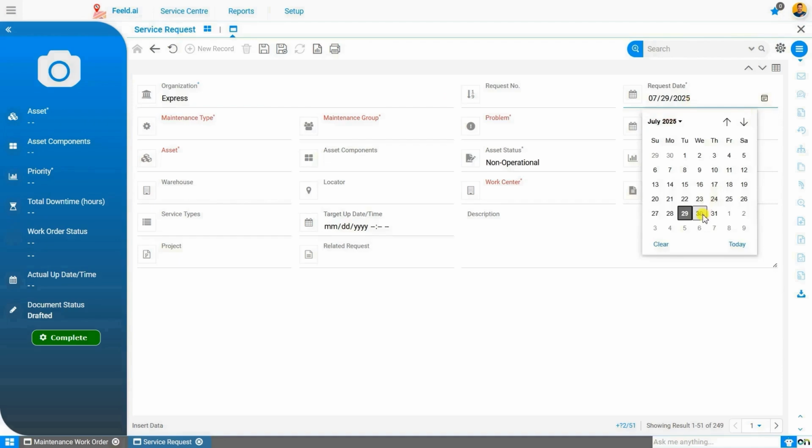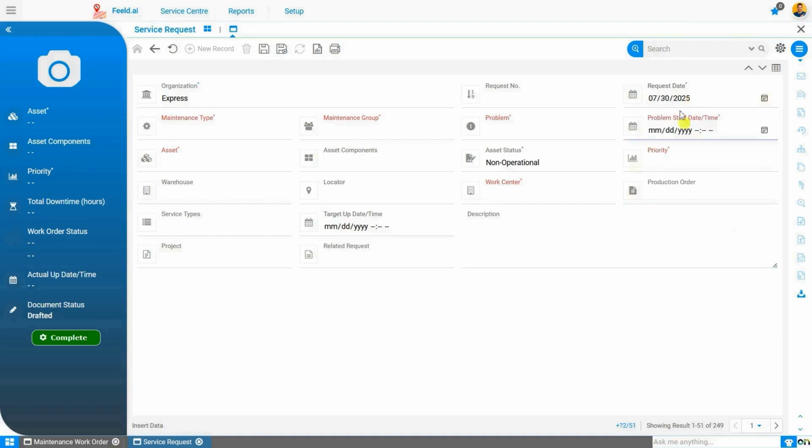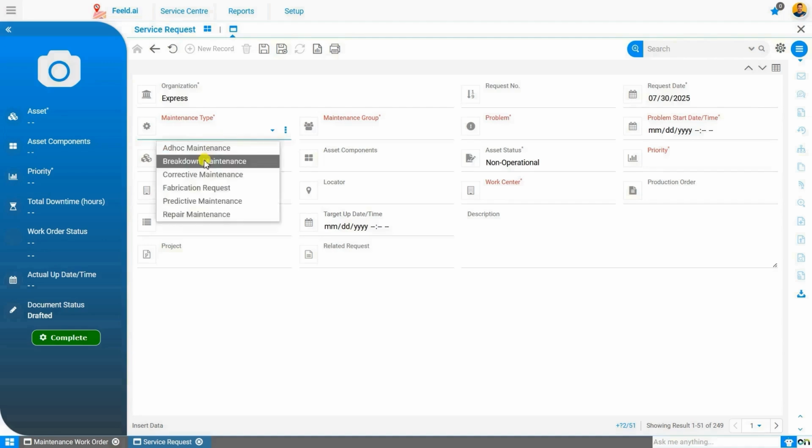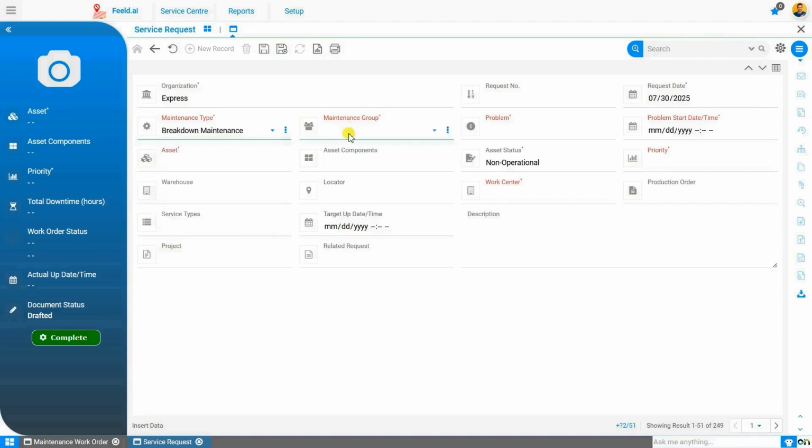For example, I have selected 30th July 2025. As maintenance type, the user selects the type of maintenance to be provided. Basically, it is the document type that the user needs to select. For example, I have selected breakdown maintenance from the dropdown. The user selects the maintenance group, that is, group of persons who are responsible for performing the services. I have selected from the dropdown, for example, preventive group.